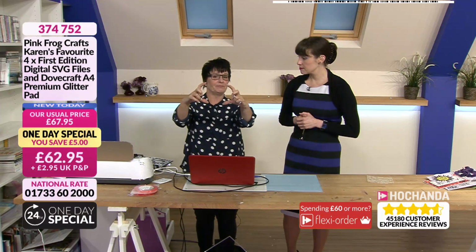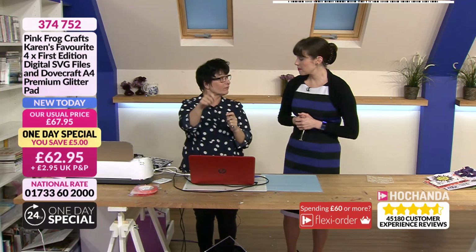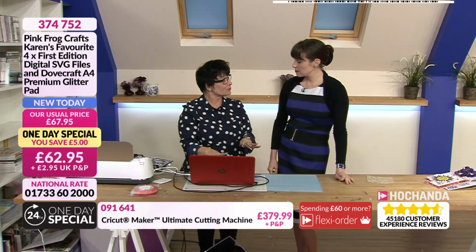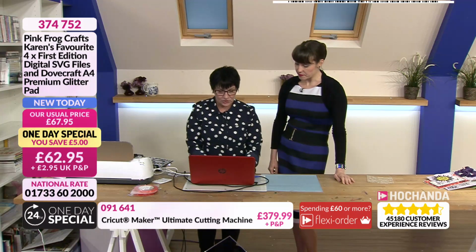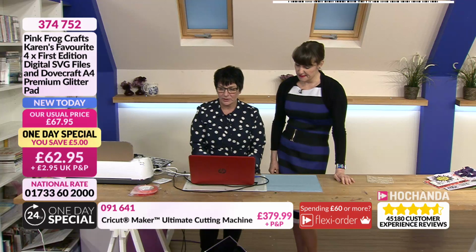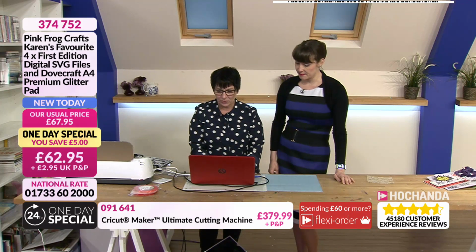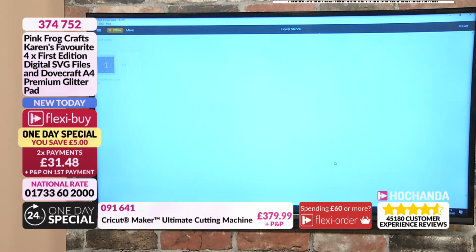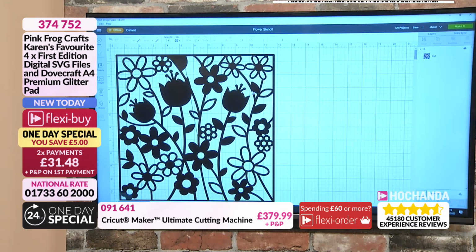USBs, you put them into the machine. It's got a little fascia on it that you work with, and you work from there. A Cricut goes through your computer. So we're going to go through the computer, and that's the one that we were doing before, and we've just finished that.